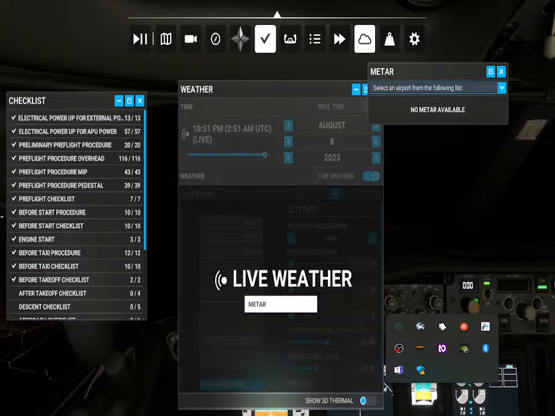Electrical power up for APU power 57/57. Check. Electrical power, preliminary pre-flight procedure 20/20. Check. Pre-flight procedure MIP 43/43. Check. Pre-flight checklist 7/7. Check. Before start checklist 10/10. Check. Before taxi checklist 10/10. Check. Before descent check.